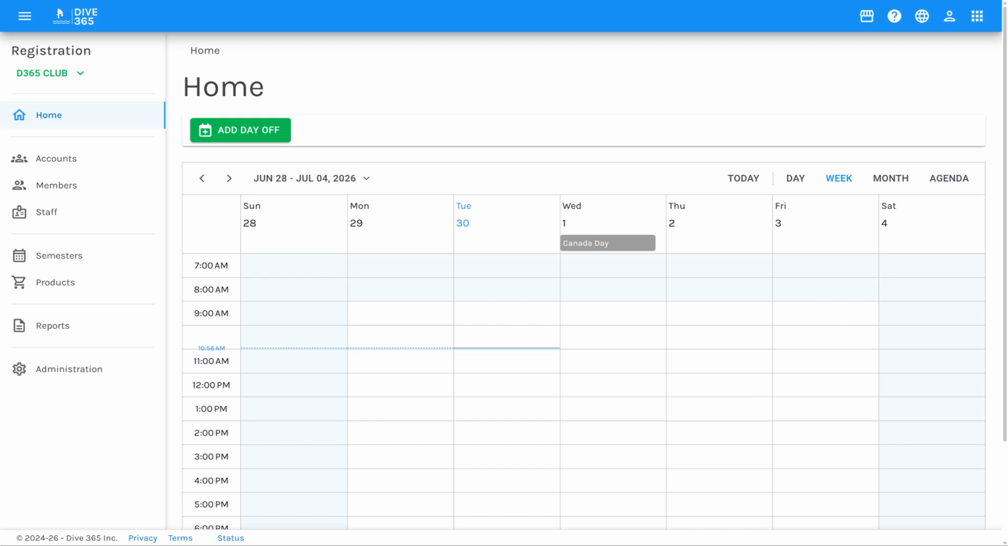Now, I have Dive 365 open in my browser, and I'm signed in as a global administrator in my organization, which is called D365 Club. I have a lot of things that are configured now, but I want to make sure that I can get paid. So to do that, I need to configure my Stripe account.